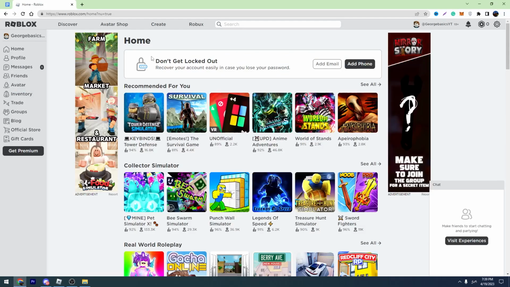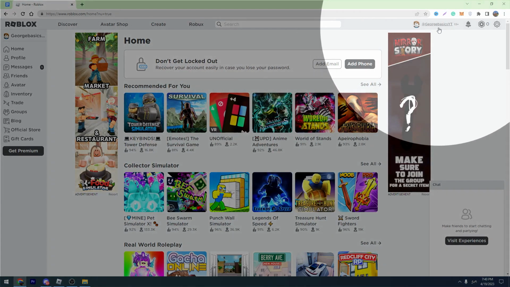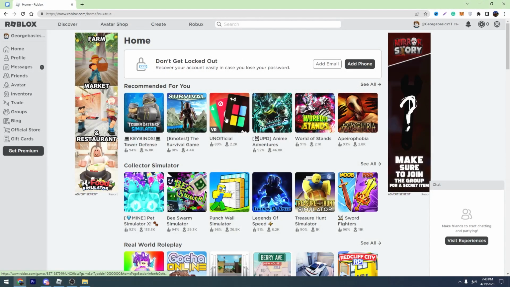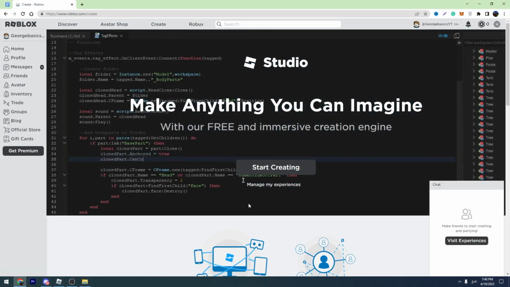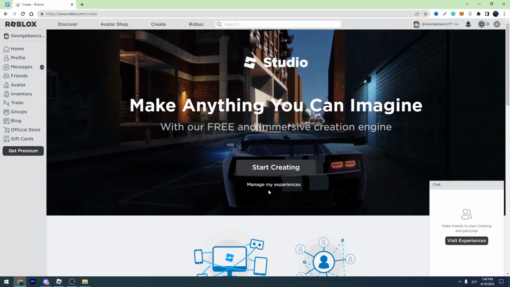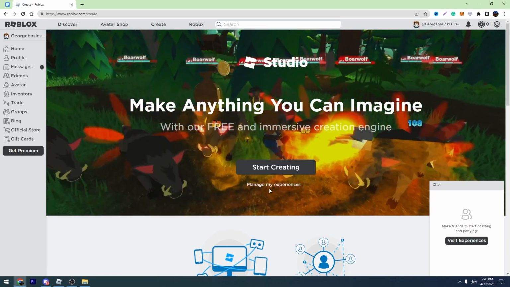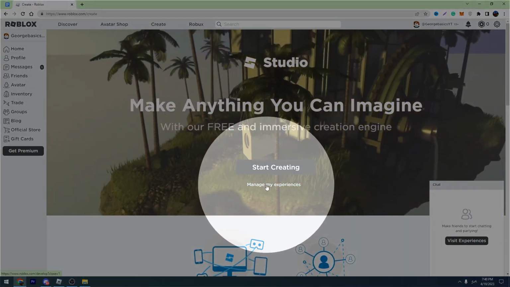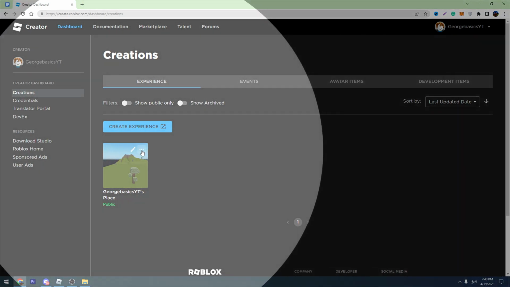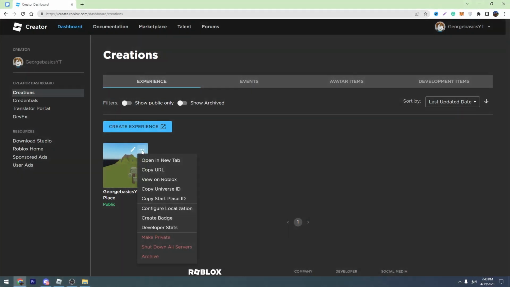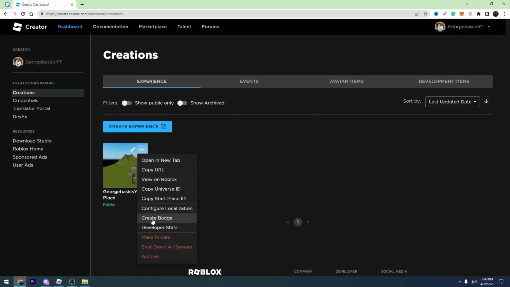First of all, you need to go to your browser and go to roblox.com, and then you need to log into your account. After you log into your account, click the create button in the top menu and this appears on your screen. Now you need to click manage my experiences, and when you take your mouse here, these three dots will appear. You need to click these three dots and click create badge.